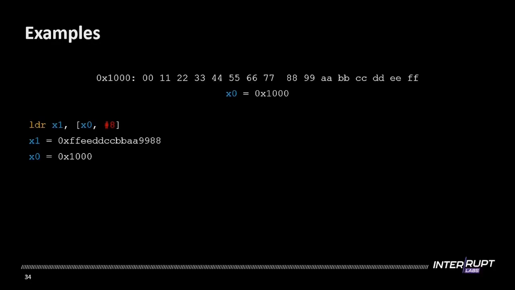So this is the answer. Let's take a look at what's happening. So first, 8 is added to x0, which is hex 1000, so you get hex 1008. So we load from hex 1008 and put that value in x1. Remember the endianness, we tend to show registers as big endian, so it needs to be swapped. There's no exclamation mark, so x0 is unaffected.